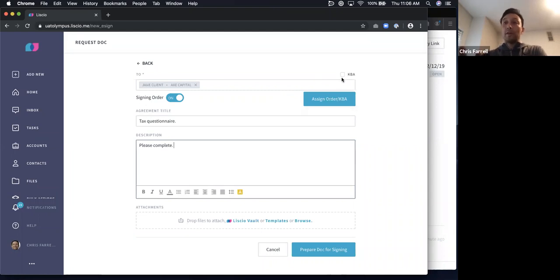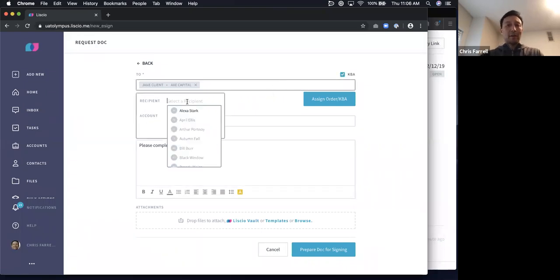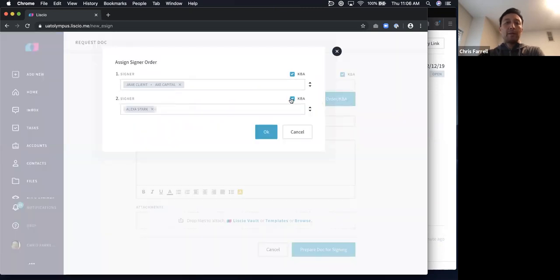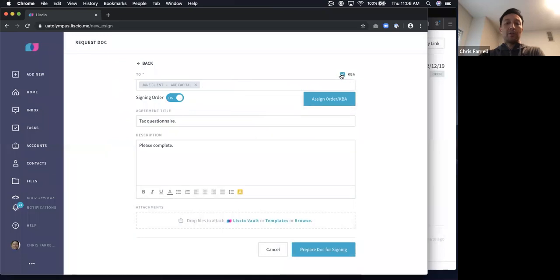I'm going to show you KBAs in a little bit, but for now, just know that you can have multiple signatories. There can be a signing order. You can have KBAs attached, just to whet your appetite. I'll show you what that might look like. Signing order is on. You'll see that both people would have to do the KBA. We give you granular control over that. If you want to change the signing order, it's drag and drop easy. But for now, let's just do a simple case, no KBA, just sending a questionnaire to Jane.